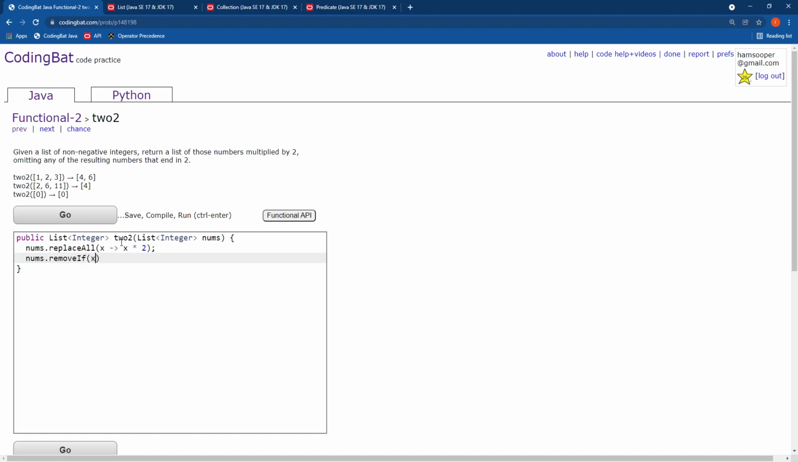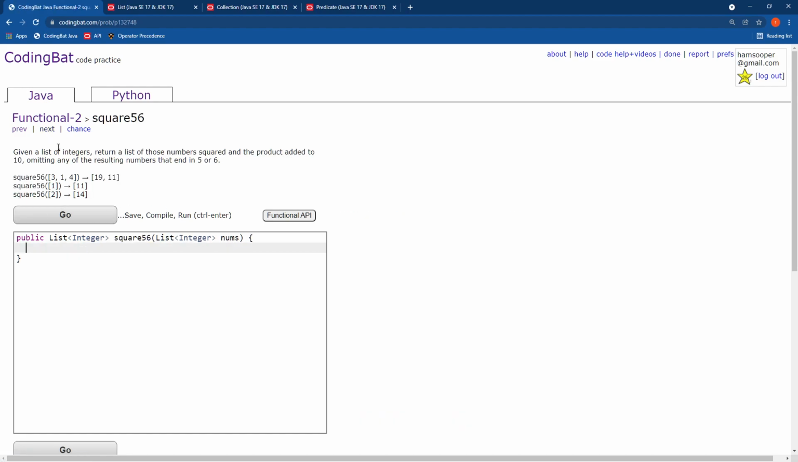So remove if x ends in 2. So, x remainder 10 equals 2. I know the integers are non-negative, so I don't need to worry about negative signs with the mod stuff here. And then I just need to return nums. And there you go. All right, last problem of the series.